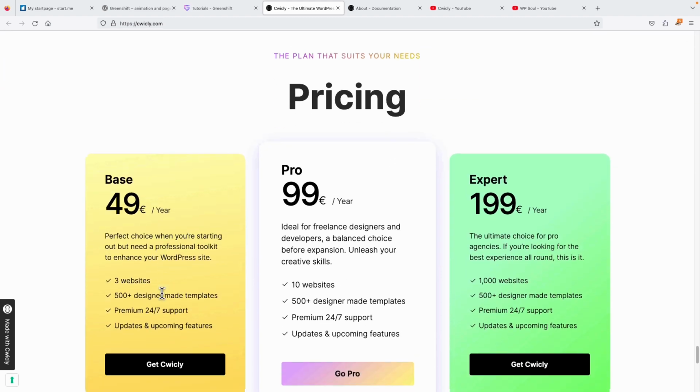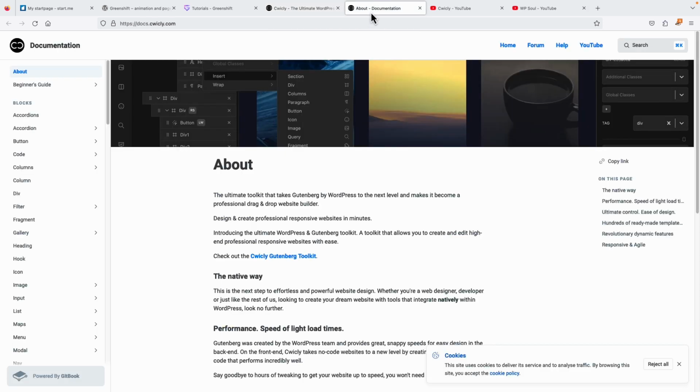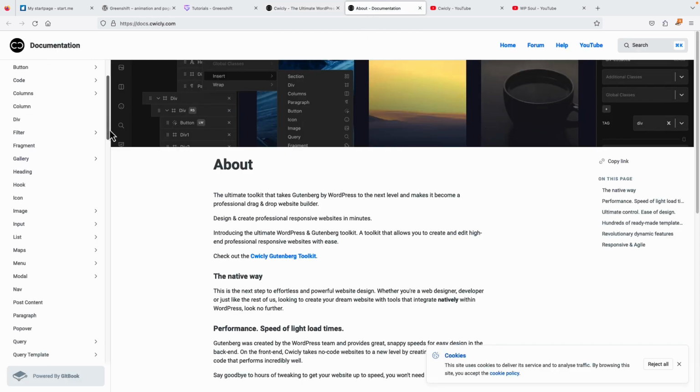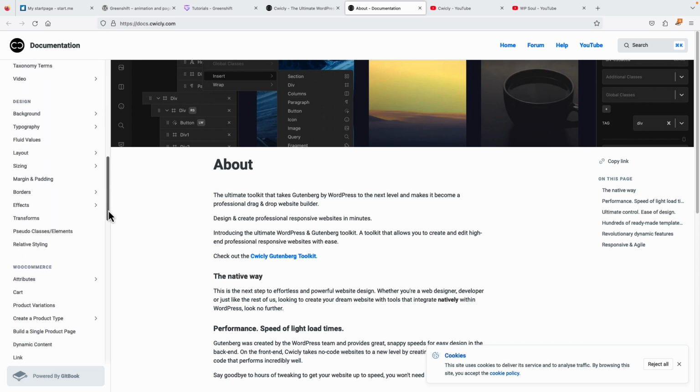The pricing is 49 euros a year for 3 websites, 99 euros a year for 10, and 199 euros a year for 1,000 websites. There's no lifetime option. If we look at the documentation section, this is it here. It's really extensive. It's a great documentation library.